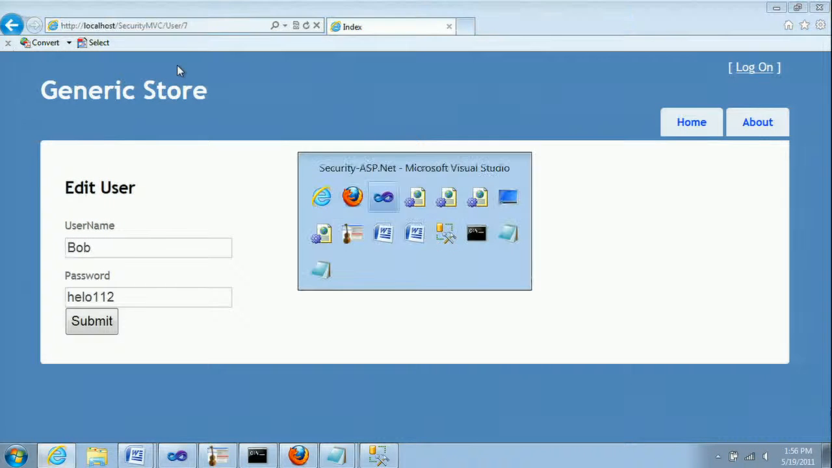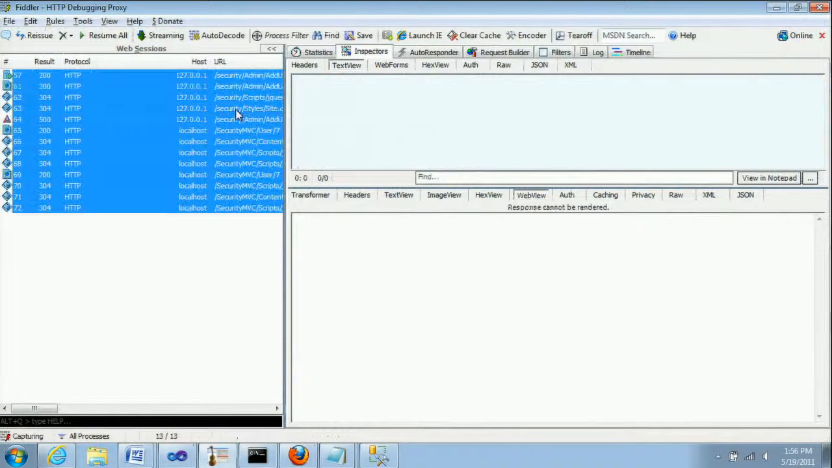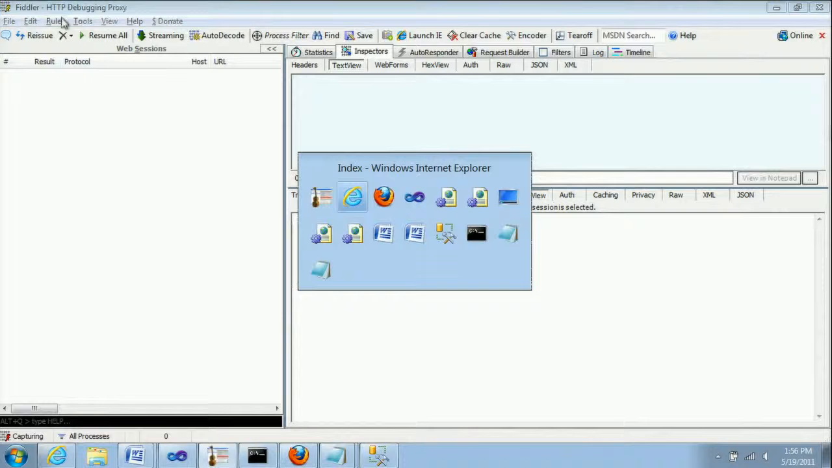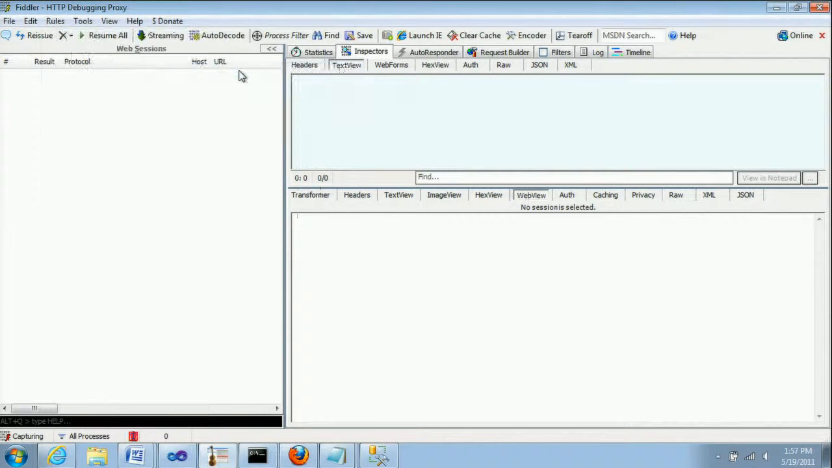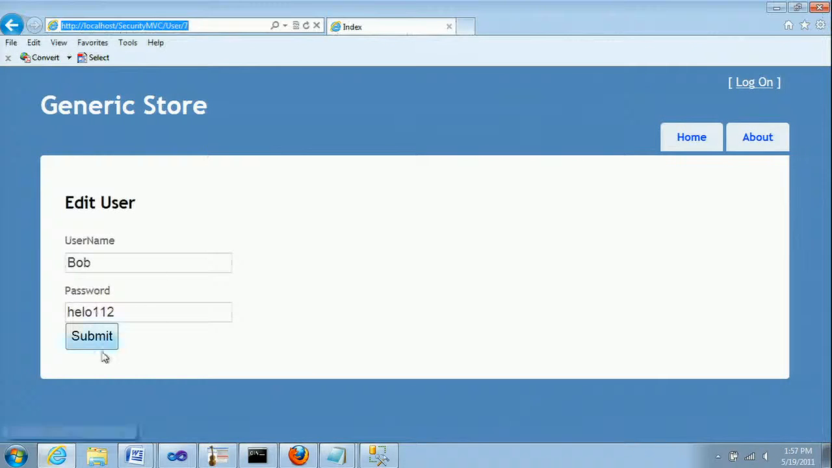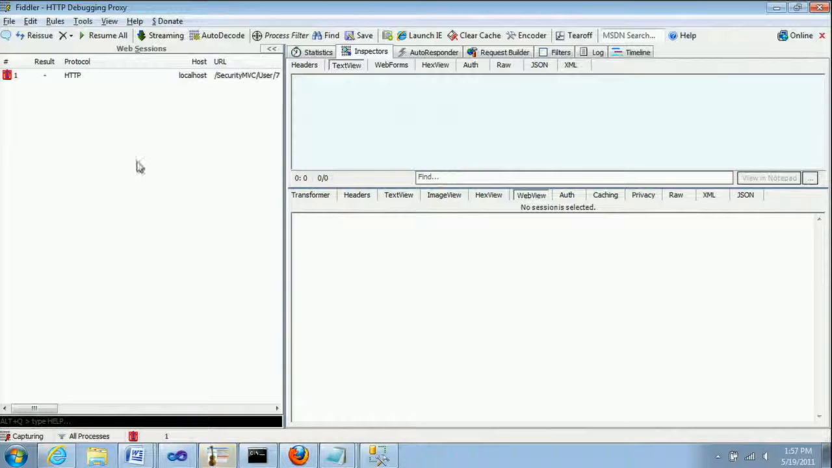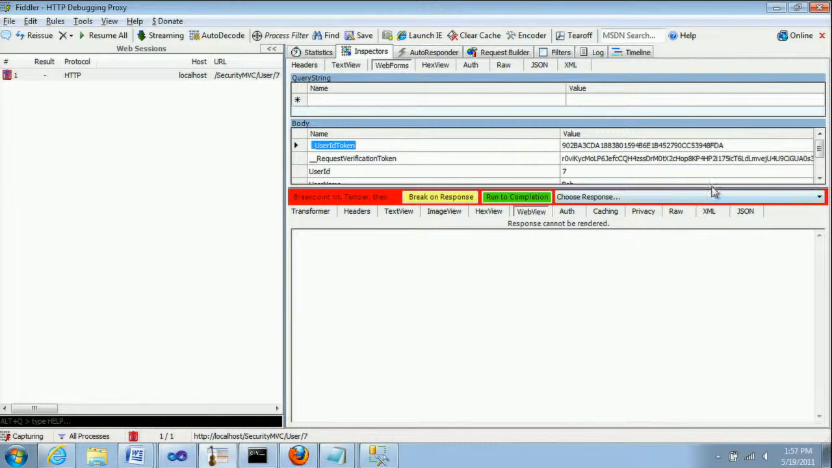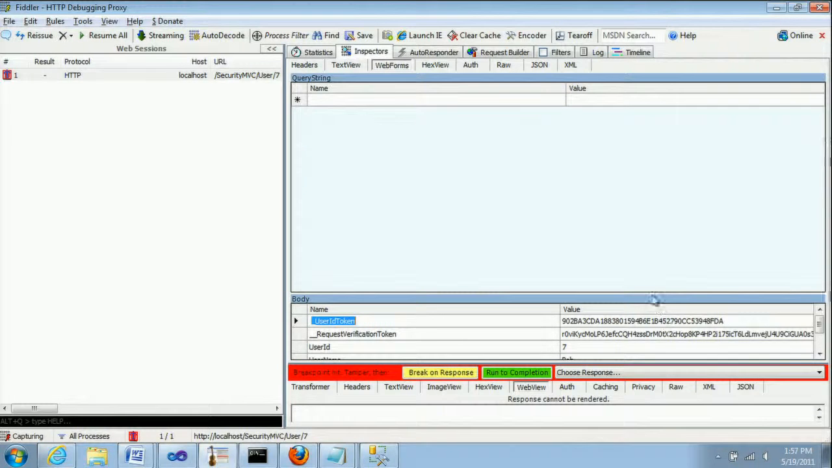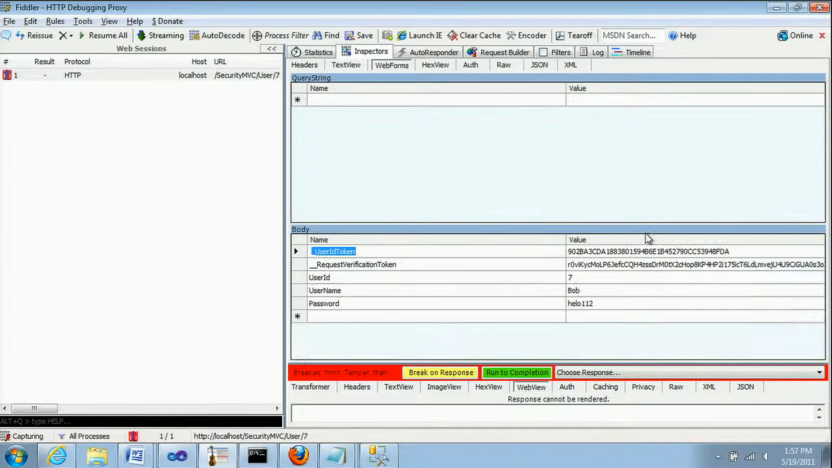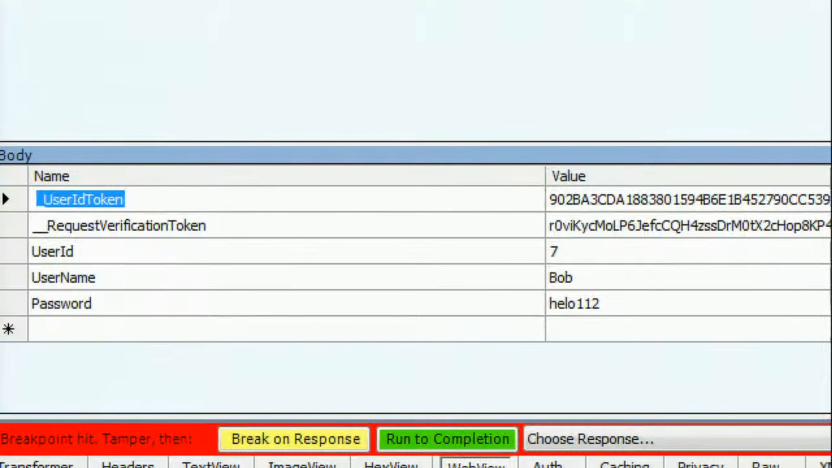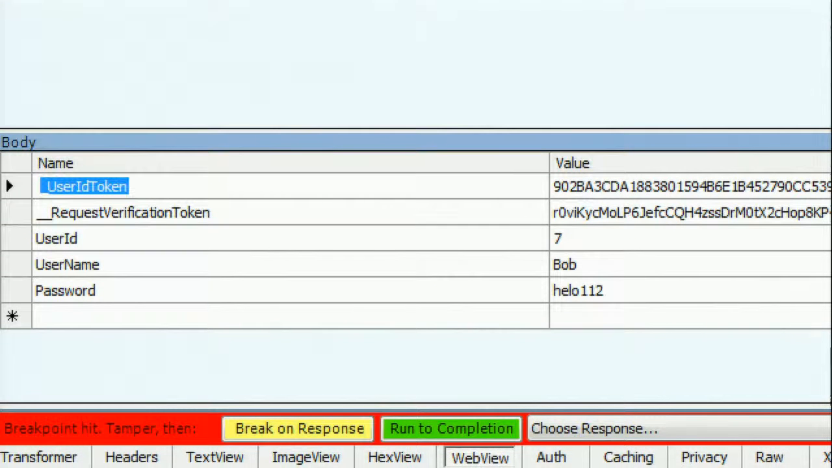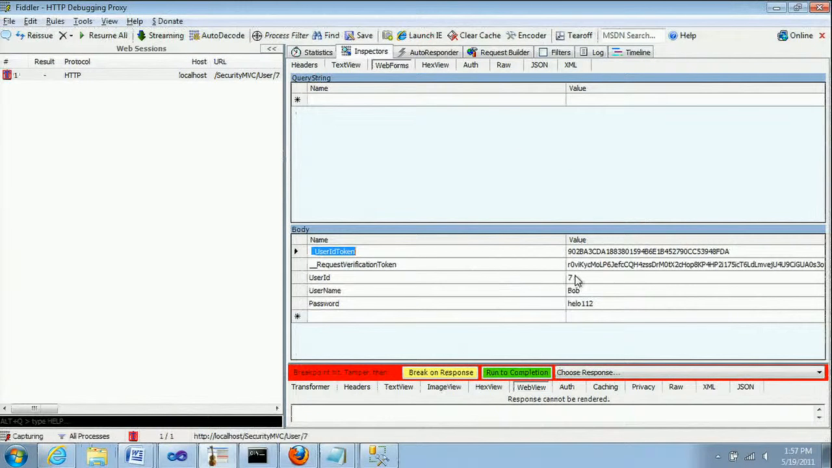Actually, rather than using Firefox here, let me show you a way you can do this in Fiddler. We are going to set a breakpoint in Fiddler before requests. We're going to go ahead and submit this guy. And it's waiting for us to do something. Let's look at the values here. Let me make this a little more visible for you. Okay, we see that we've sent over these values, 7, Bob, and a password, and our tokens. Well, what happens if we try to mess with this data now?